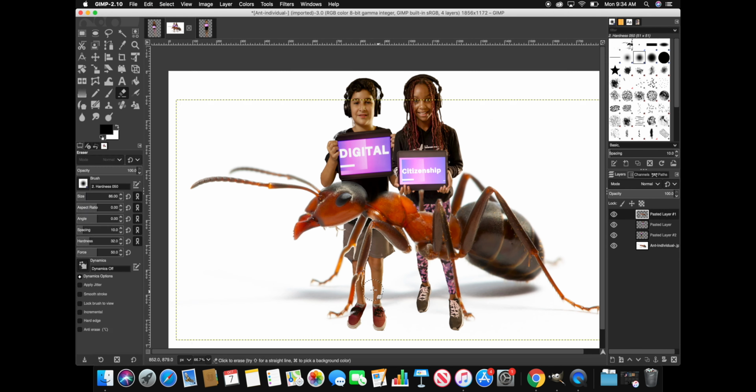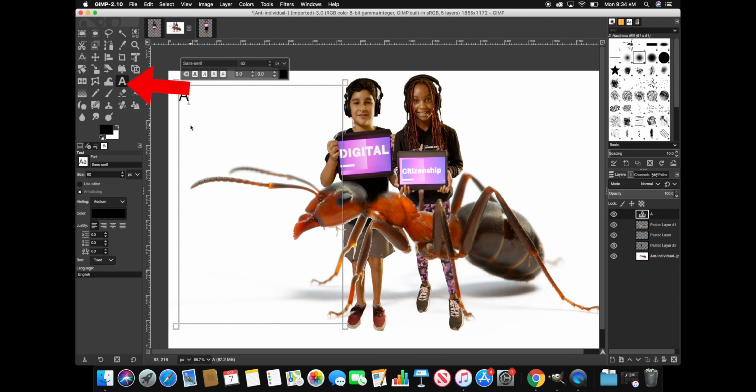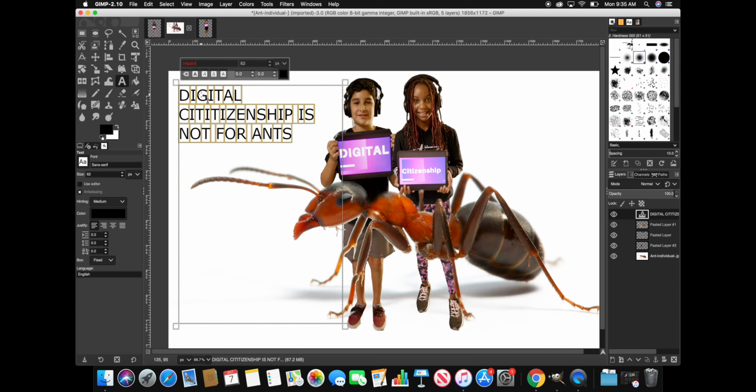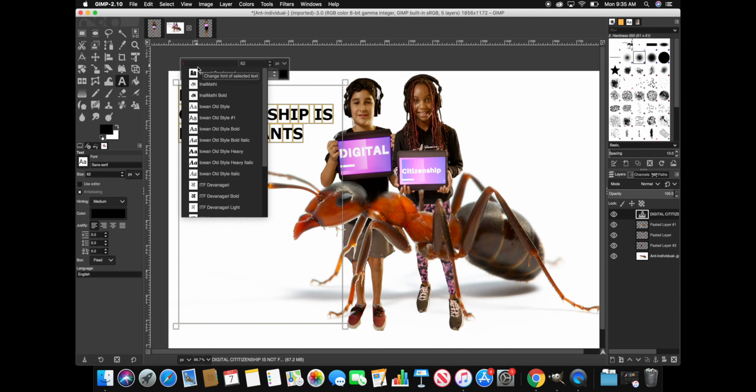But it's the exact same process that I just used with her. I'm just kind of erasing around the ant there. And then I can add text, and the text is this A tool over there. You click that, put a little box where you want to type it, and you can change the font just like any other text program.